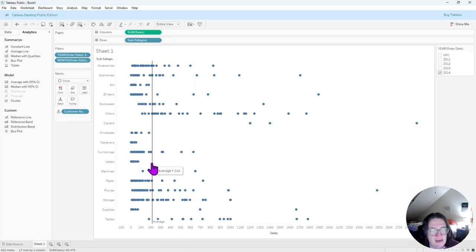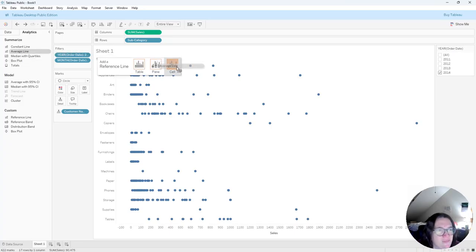So just a little bit of background on reference lines and what that means. Once again, I'm going to put it back on cell. I just wanted to go over the difference between table, pane, and cell. And so I'm enhancing it by showing you the average line per subcategory. But what about highlighting those that are below the average?